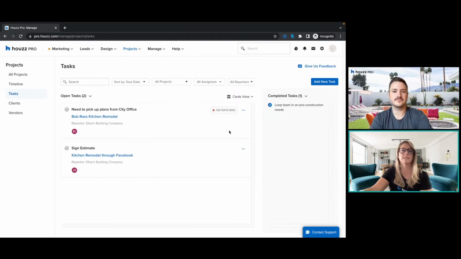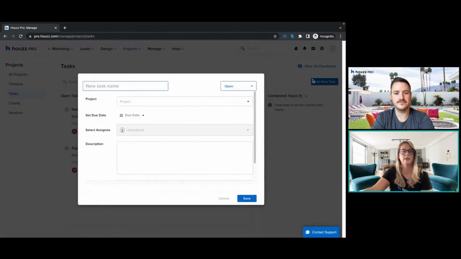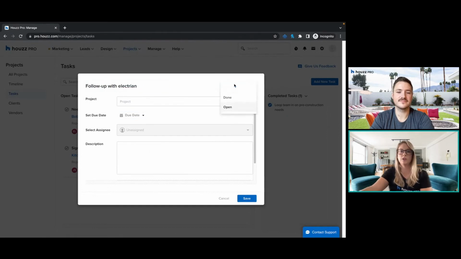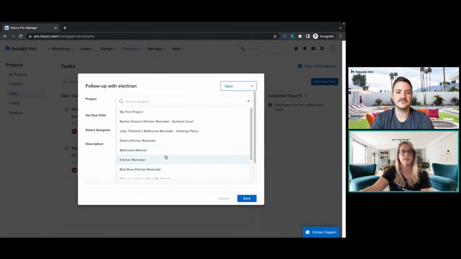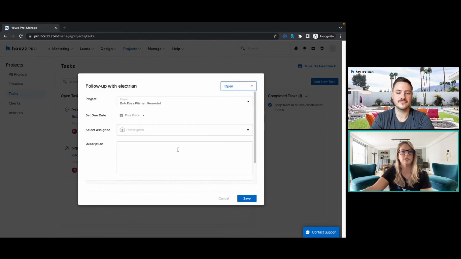So one way to create a task is through this page. You can add new task here, and it's going to ask you for the name. Let's say, I'll keep going with that electrical example. Follow up with electrician is the task. And it's open currently. The other option would be done once it's completed. I'm going to assign this to my friend Bob Ross here.